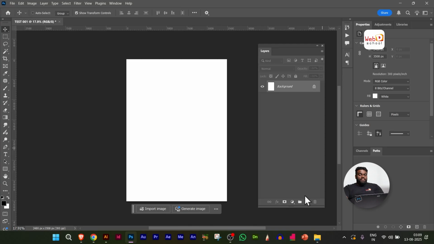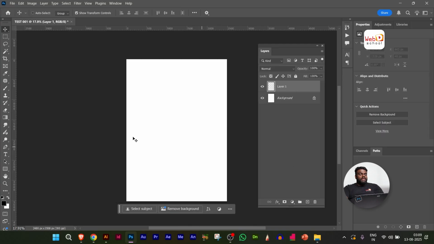So what I'm going to do is apply a new layer. In that new layer, I'm going to create some shapes using these selections, and I'm going to apply some colors. I'm going to create some paintings. All this we come to see in this topic.